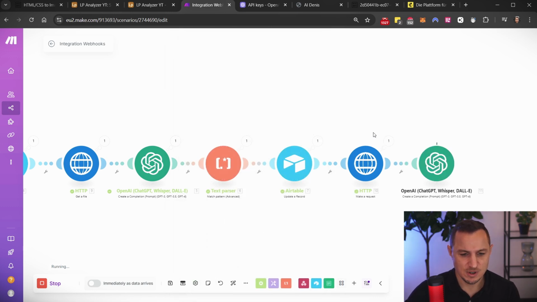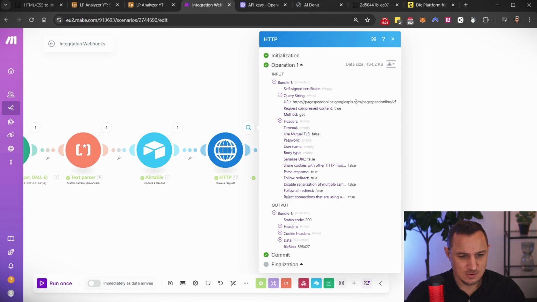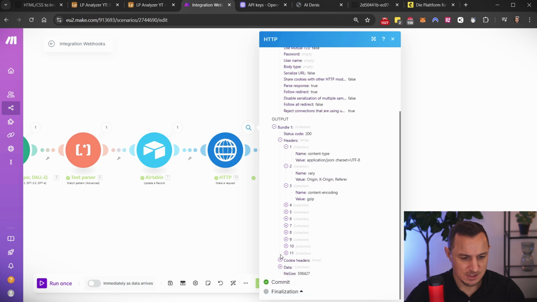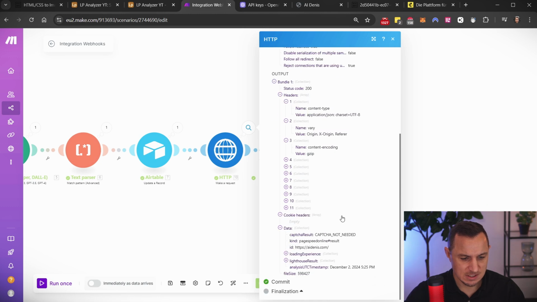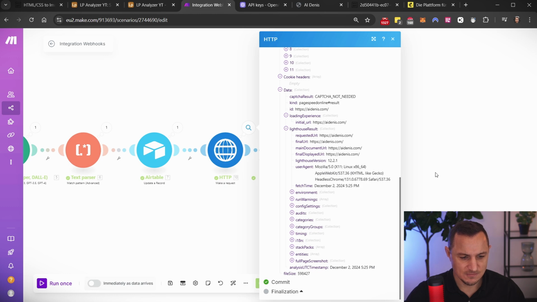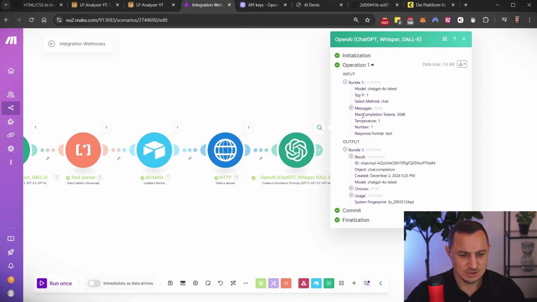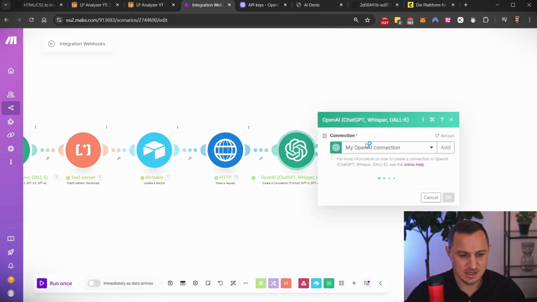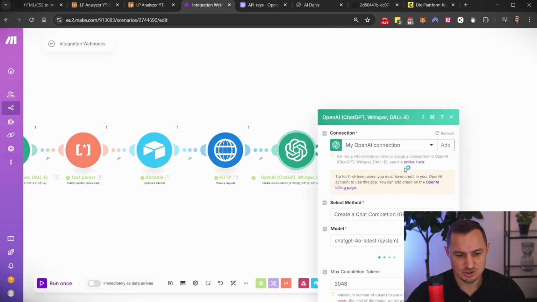Here we are analyzing the speed using Google API's PageSpeed Online, and we get a bunch of results. We get headers here, we get data, loading experience, then all kinds of stuff. So a lot of information, as you can see here. ChatGPT tried to create a result based on that. Obviously, it didn't get the right data. So that's something we need to change here real quick.